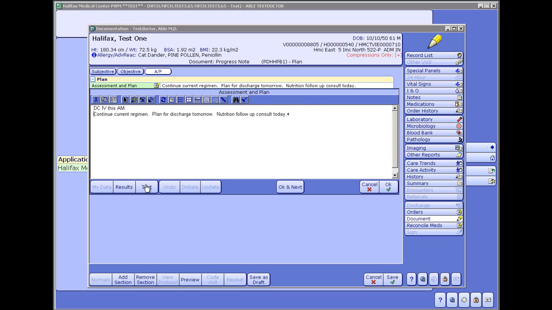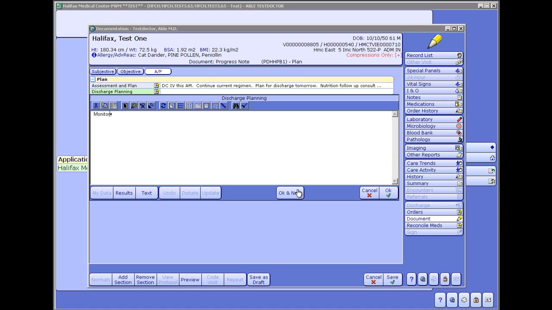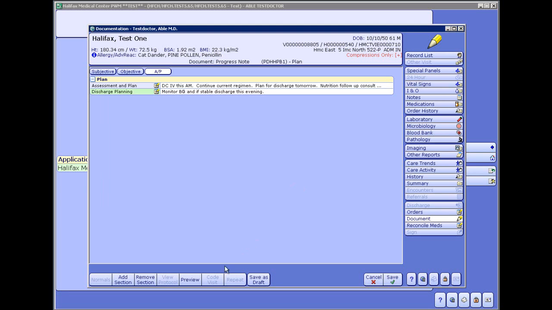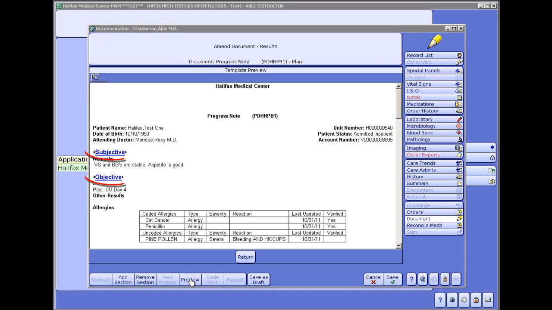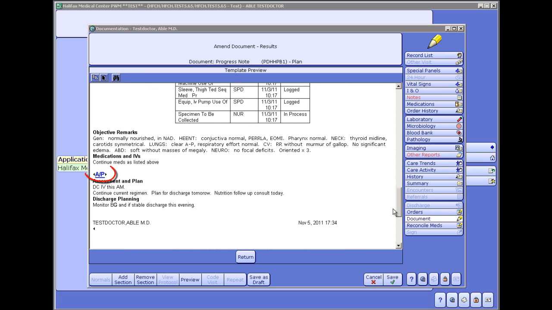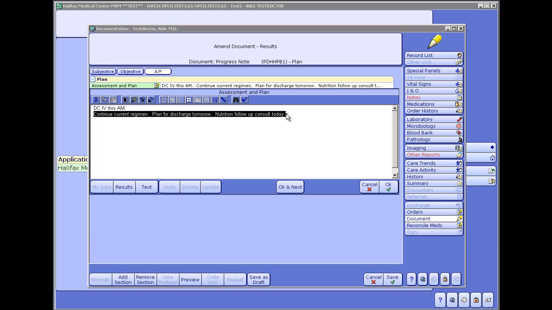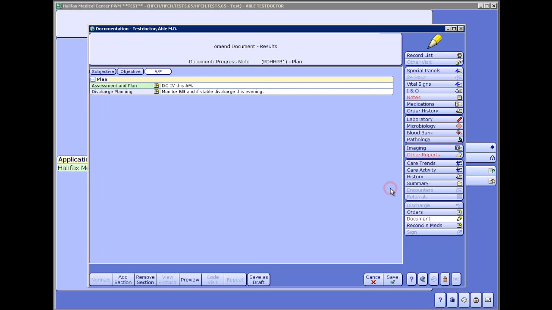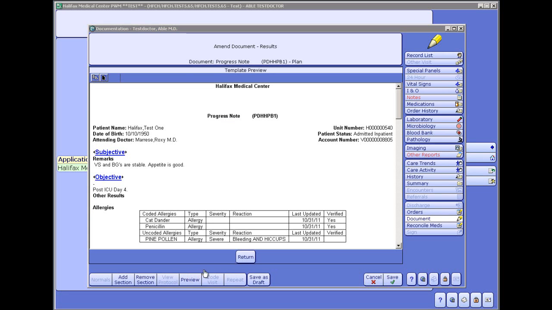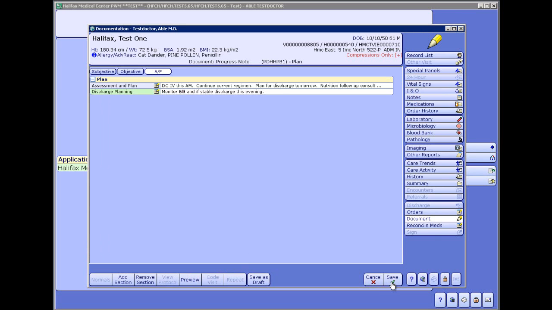Type in the immediate plan. If you have completed all your documentation, click OK. To see how the document will display in the EMR, use the Preview Footer button. Clicking on the blue section header will take you back to that section for editing and entering more Canned Text. Use the Return button to return to the template.